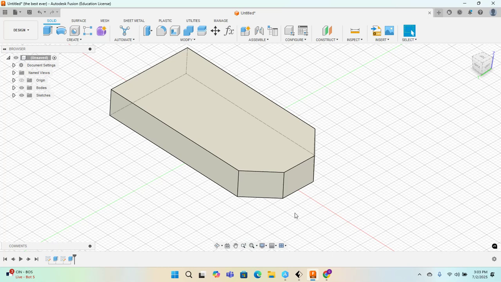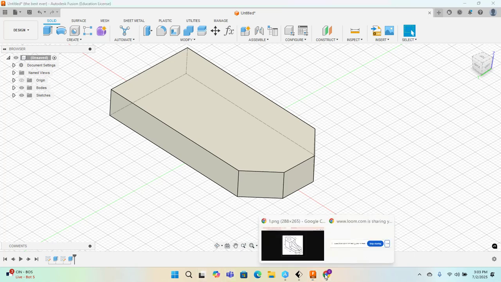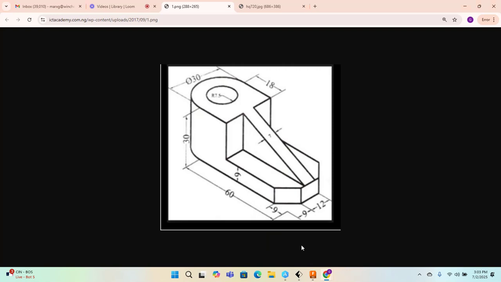So I've used lines, I've used rectangles, I've used a mirror tool, and I've used the extrude to either make something solid or to cut something out. And you can see we're getting closer and closer and closer to our actual image.